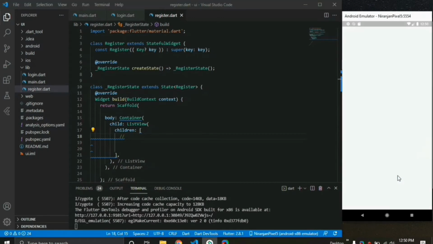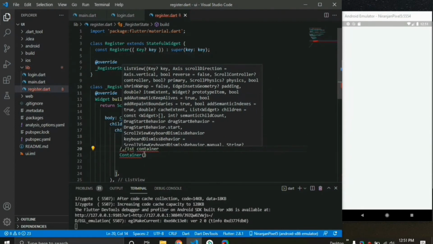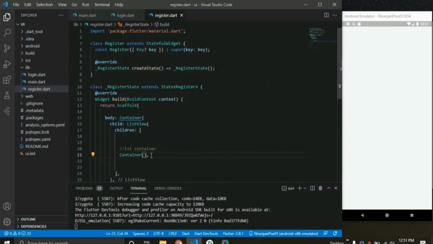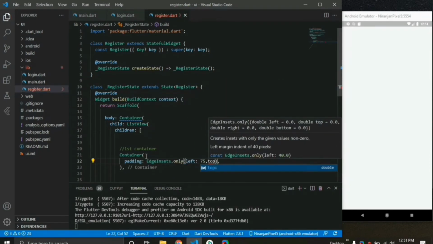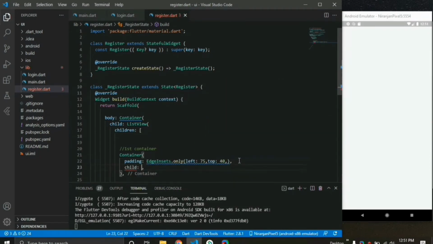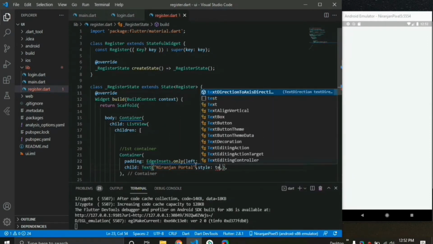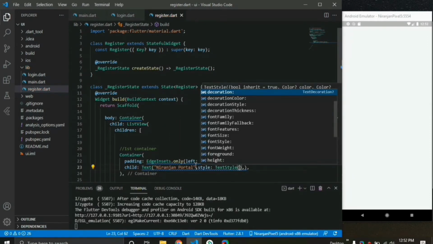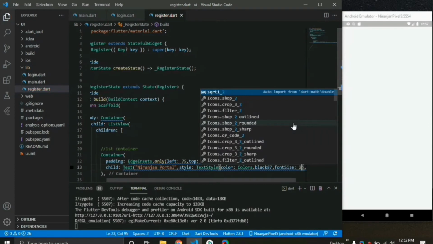We will start making a Container for every element. Now let's start by creating our first Container. I am giving this Container padding from left 75 and top 40. Now we know a Container accepts a child element, and inside the child element we are adding one Text widget and giving a style to it, which is very simple as we have previously done.